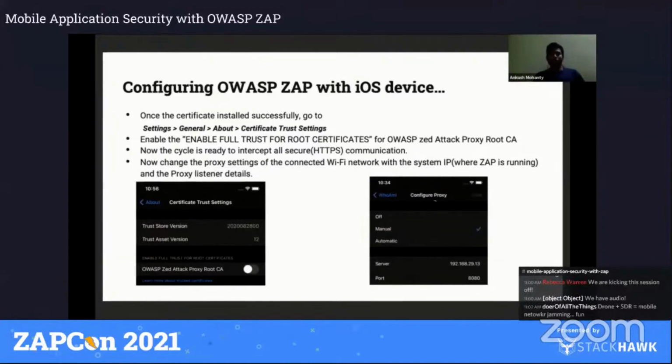There you can just provide your IP address. Here our IP address is 192.168.29.13. So it will change according to the environment and your case. So that's all to configure the proxy. Once the proxy is configured, we need to download the root CA certificate, as I explained already.